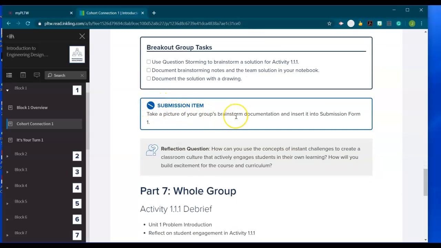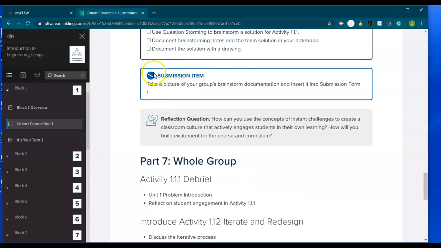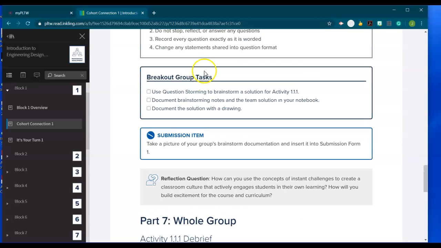So at the end of each block, you'll have a submission form. This is block 1. At the end of block 1, you'll have something to submit. When you see this blue symbol, that means something you're doing at this time will appear on your submission form. So it says to take a picture of your group's brainstorm documentation and insert it into submission form 1. If you happen to have had it open during the class, you can put it in your form, but you can always do it later.